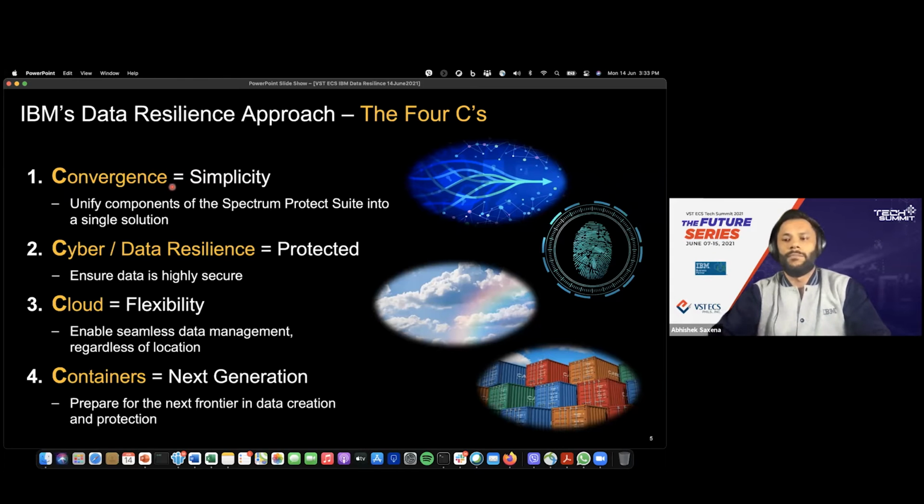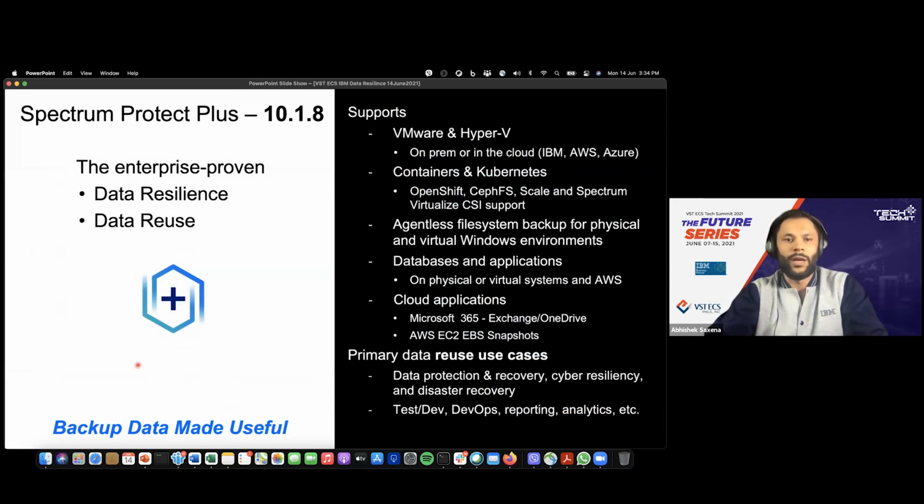So our 4Cs are quite simple. The first one is convergence and simplicity, which means unifying our traditional approach of protecting monolithic, mission-critical applications running from mainframes all the way to OpenShift, or generally open systems, and providing the right data resilience for those applications, wherever they are, regardless of architecture, whether running on premises, on cloud, or in a hybrid multi-cloud environment, and of course the next generation, the containers platform. So that's where our 4Cs revolve around in the data resilience approach.